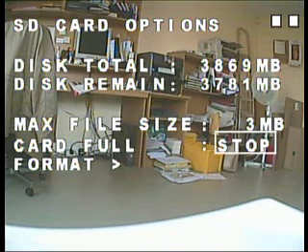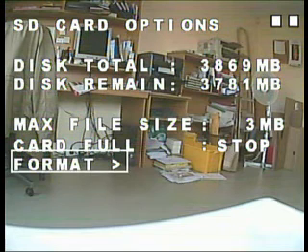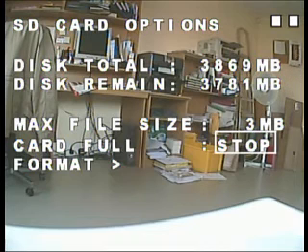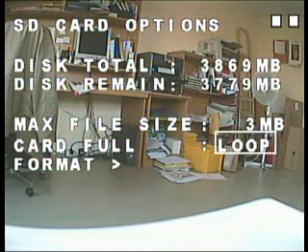Card full stop is basically just saying, when the card is full, or the data area is full, do you want me to carry on recording or do you want me to stop recording? If it's set to stop, once the data on the card is exhausted, it won't record anymore. Whereas if you set it to loop, it will start recording over the oldest data first, which obviously means potentially you could lose an important piece of footage.